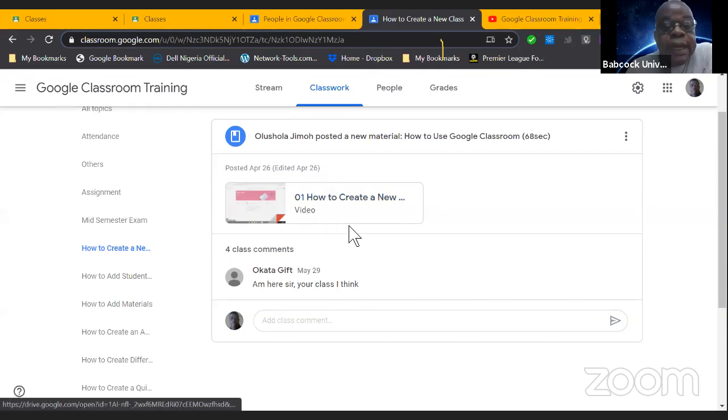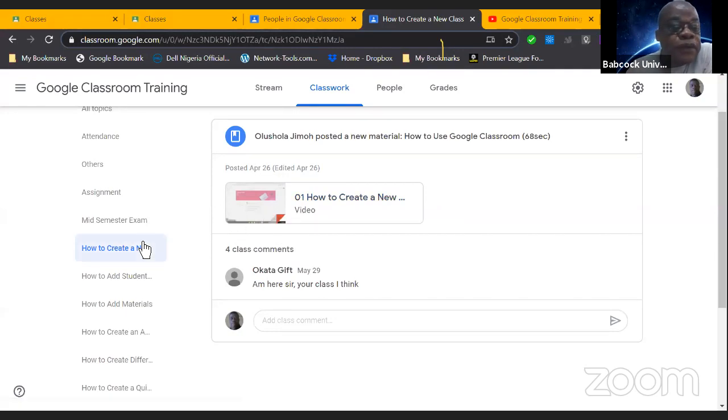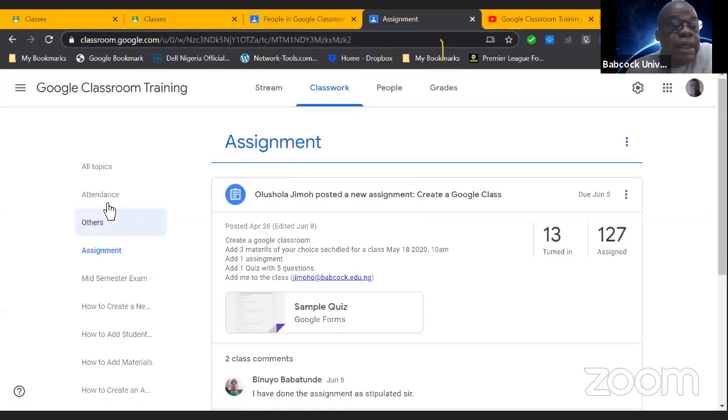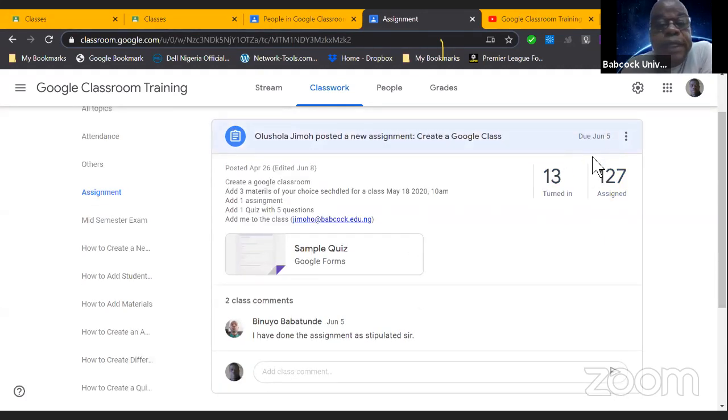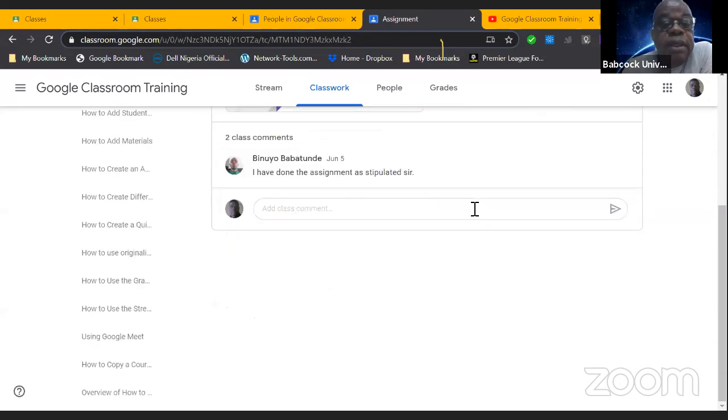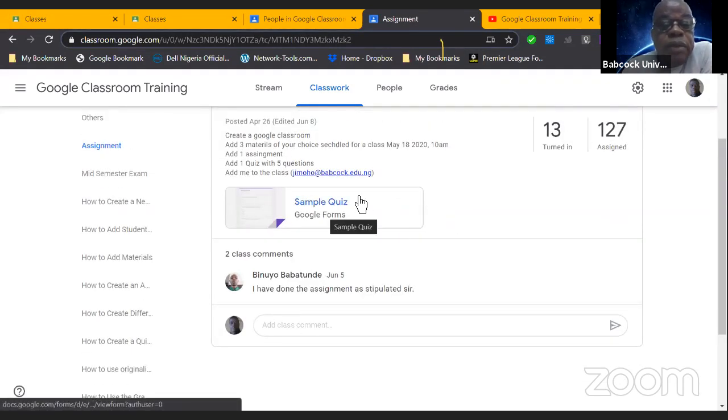And if he or she gives you an assignment, like this one, it has a due date. The lecturer may set a due date for the assignment. You will not be able to submit the completed assignment after the due date. So please note the due date and make sure you respond to it before the due date. Otherwise, the system will not allow you to give a response.